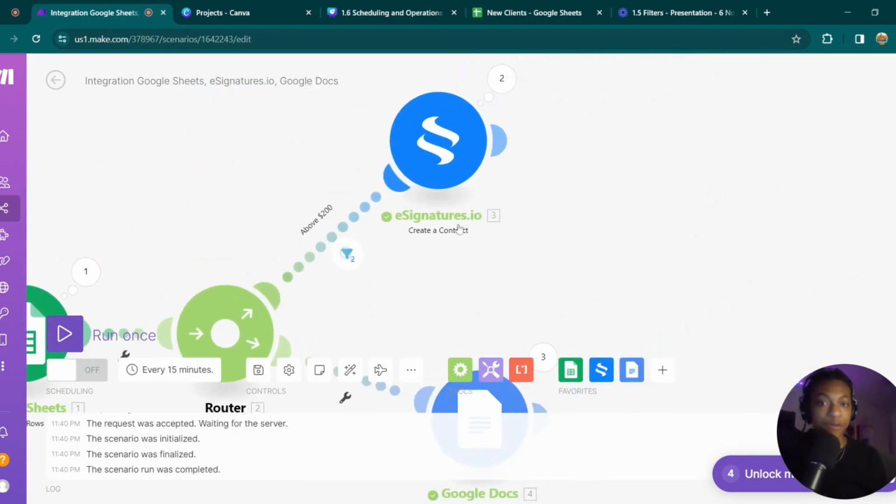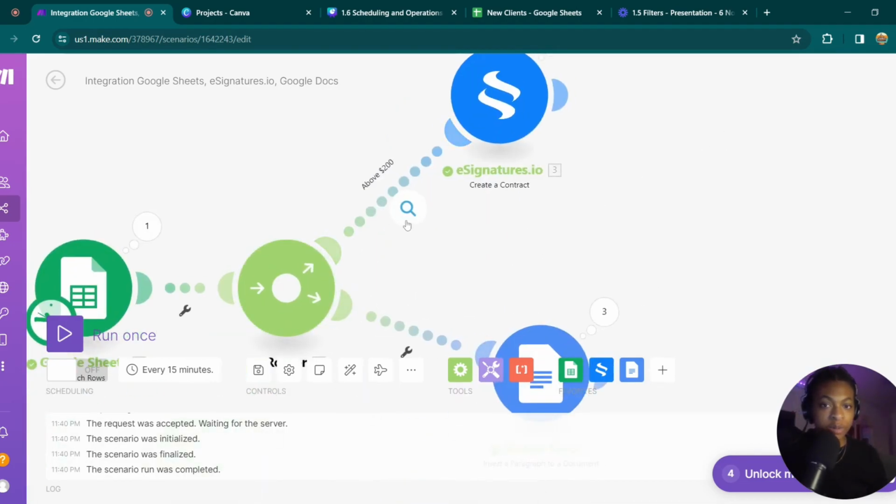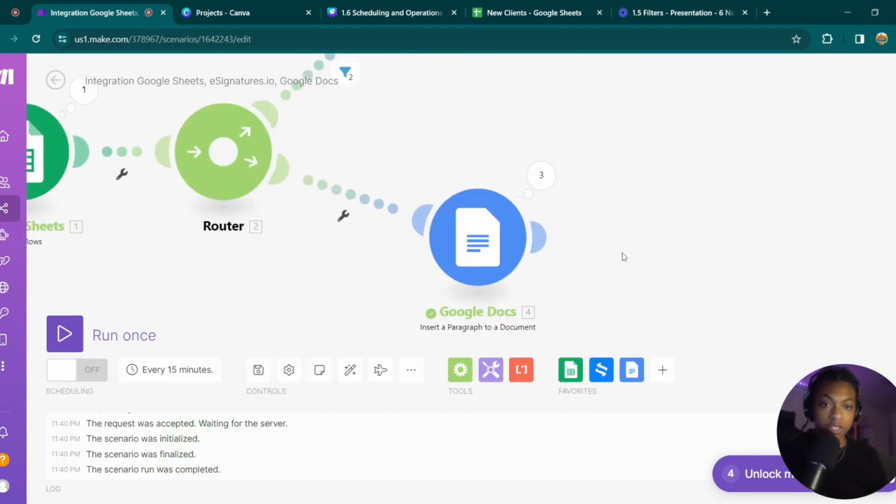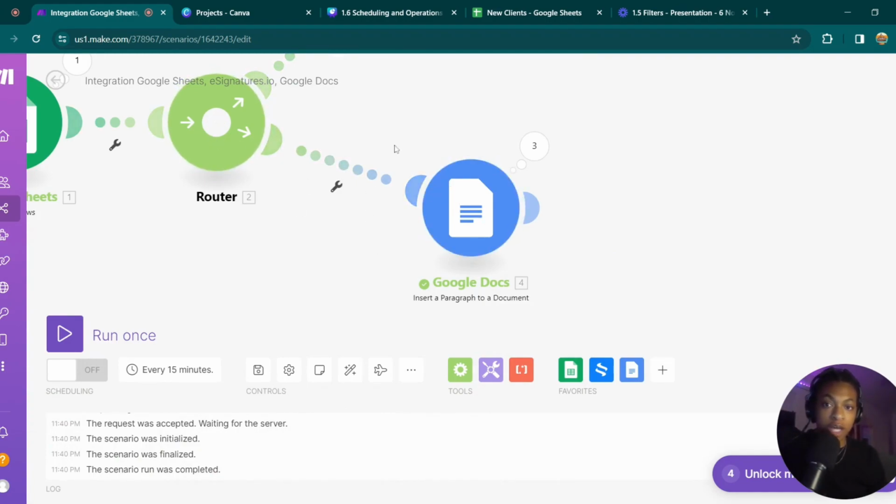The router didn't consume anything, the filter didn't consume anything, and this sent out 2 contracts because 2 bundles of information were sent through the filter, so 2 operations were consumed. On the other hand, all 3 pieces of data were sent through the Google Doc because there was no filter there, so 3 lines of text were added to the Google Doc, thus 3 operations were consumed.